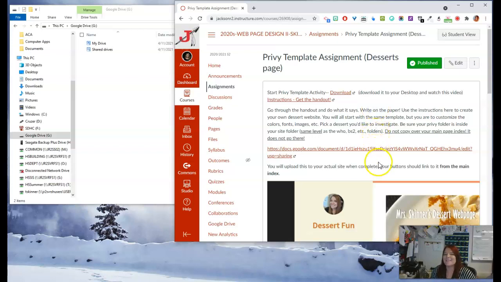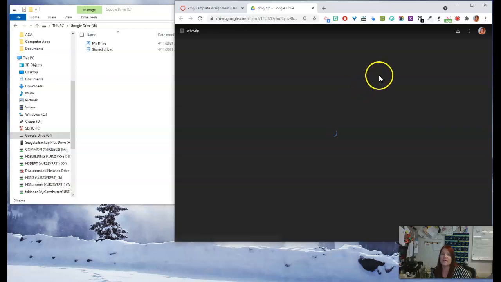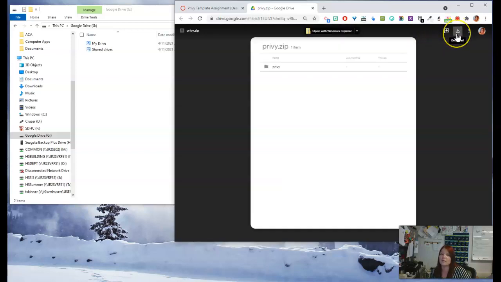All right, here is another set of instructions on how to extract files because a lot of people struggle with this. So for the Privy assignment, you're going to download the Privy template. And I've provided you a link to that zip file on Canvas. So once you click on it, you're going to download that file. And for now, just throw it on the desktop. Don't try to put it in your folder.